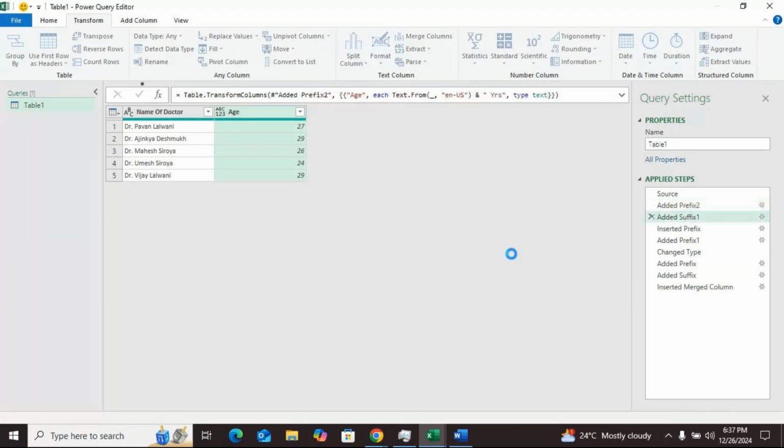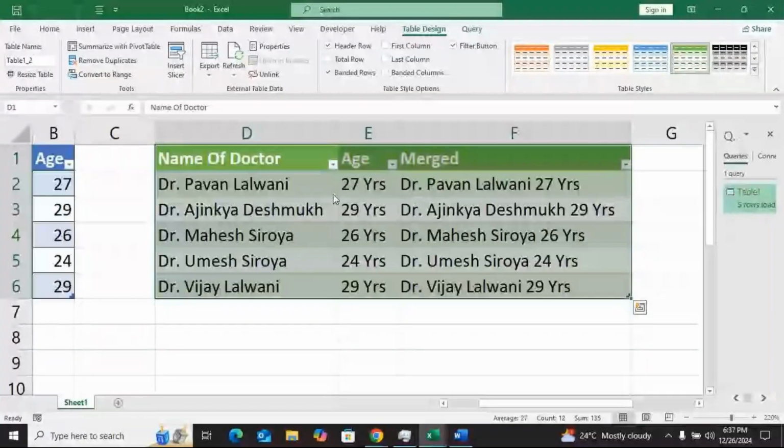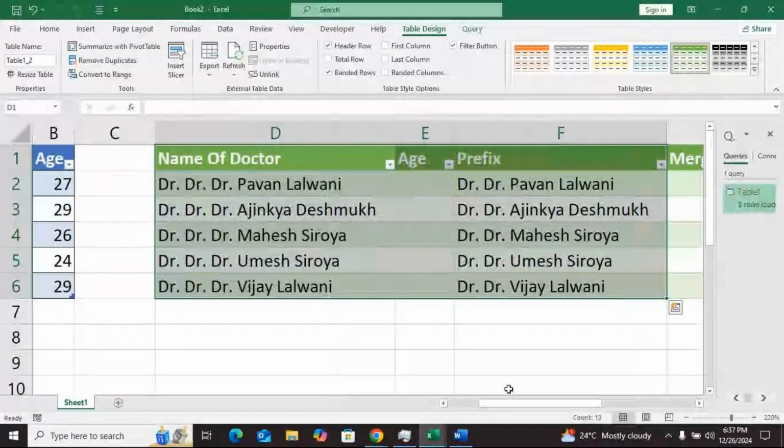Now see, automatically even the alignment has changed. Always text will be left aligned, numbers will be right aligned. Since I have included years, it has changed the alignment of the age column to the left hand side. Now if I want to bring this data to Excel, I'll go to Home tab, close and load. See, you'll get this data.